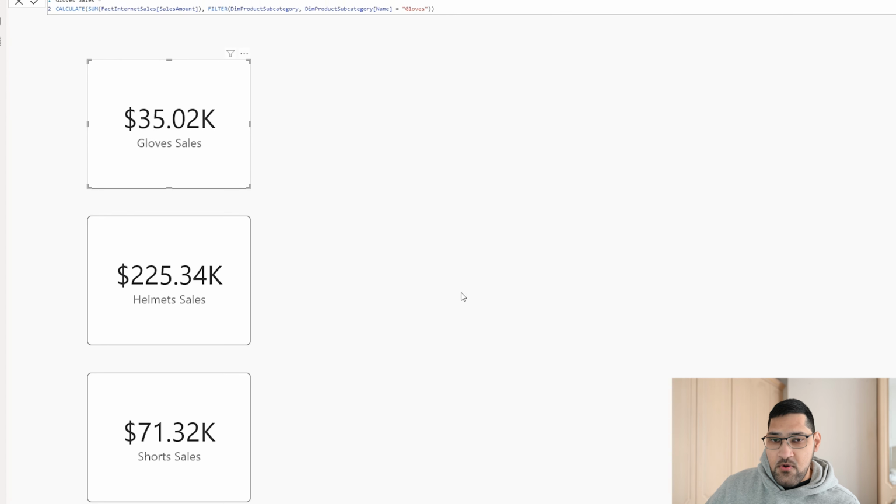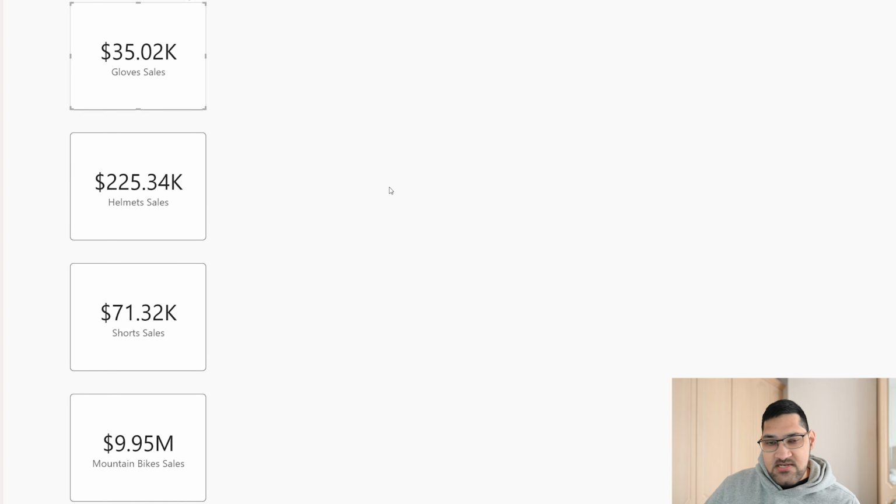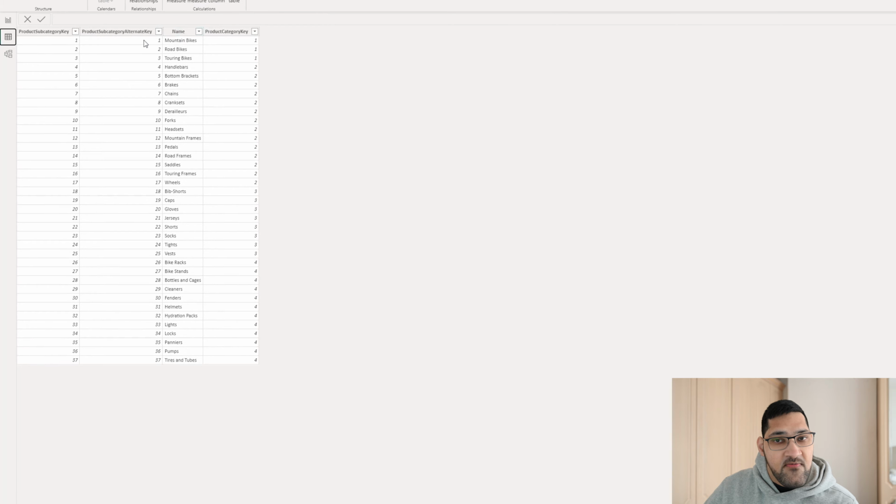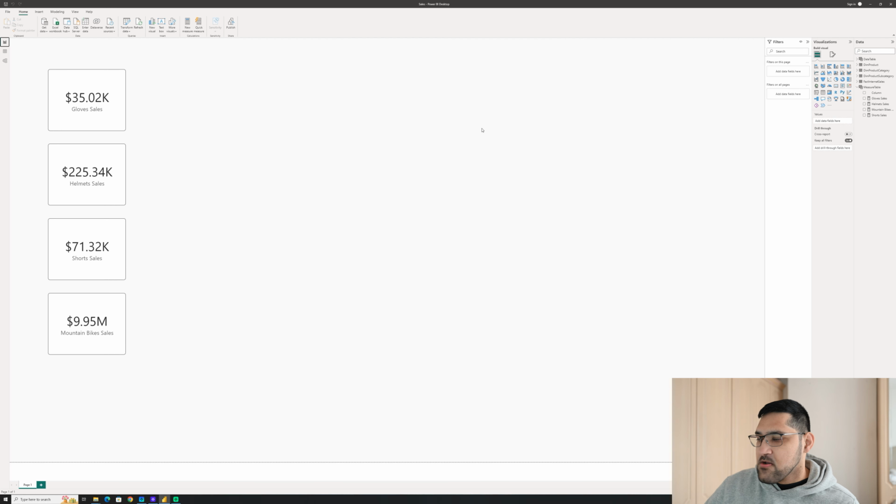What we have are 4 separate measures, each filtering on the same column within the same table. So if I go to my dim product subcategory table, what you can see is that we have a column here called name with our list of product subcategories. So we only need one measure that will then allow us to filter on whichever one of these subcategories we want to filter on. Let's go ahead and create that measure.